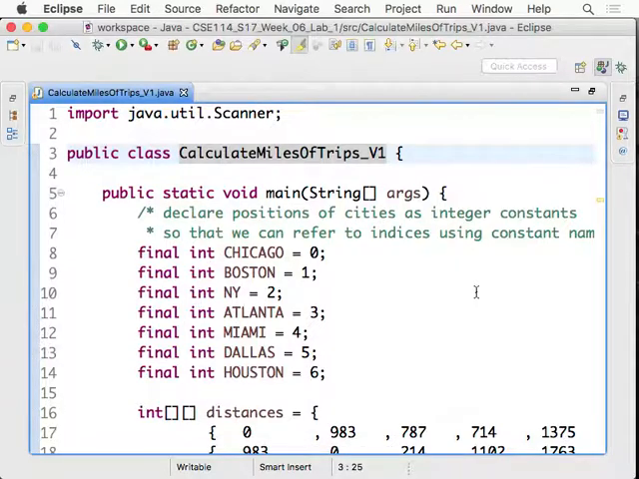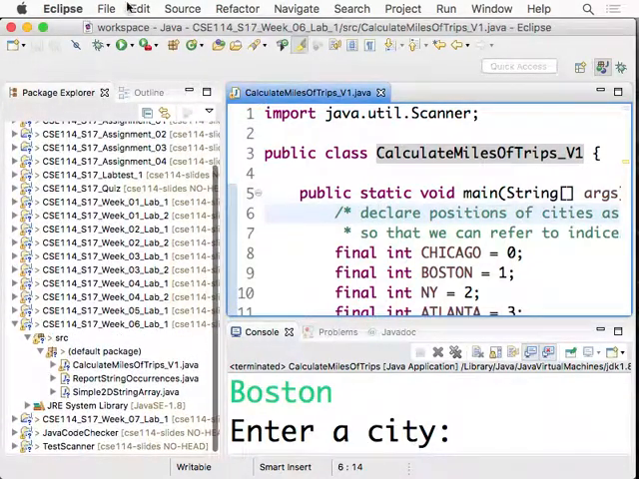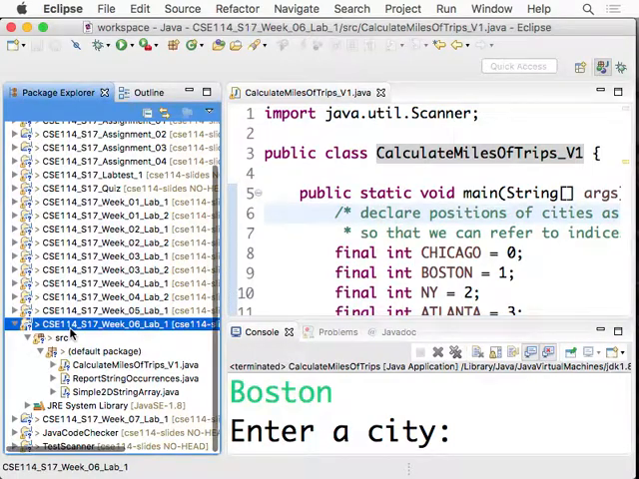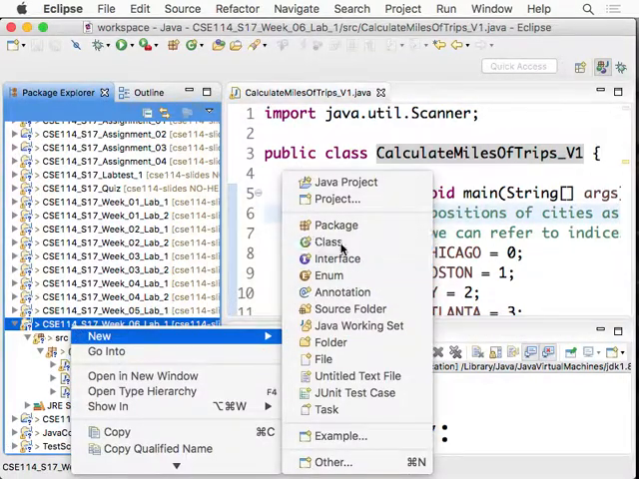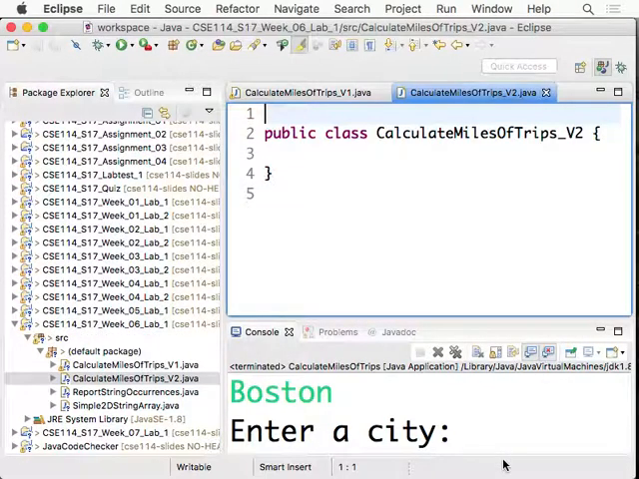Okay, I want to create another one, another version. Okay, you can just copy the name over here. That'll be very convenient. So now, let's do this. Let's now go to this project here, and then right click and say new class. So calculate miles of trips, version 2. Okay, version 2, and say finish. Okay, we got version 2 here.